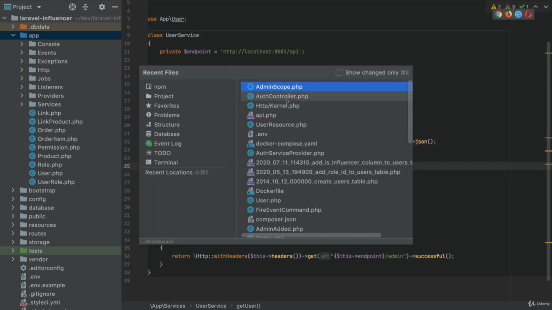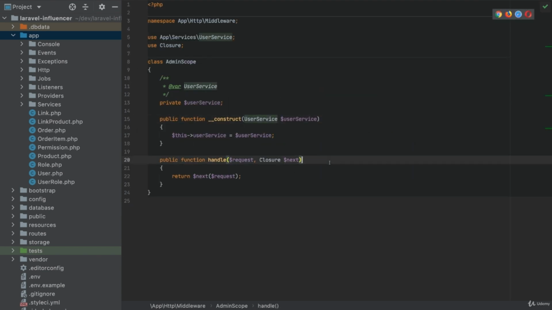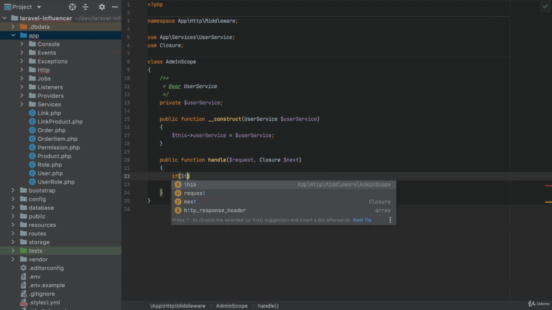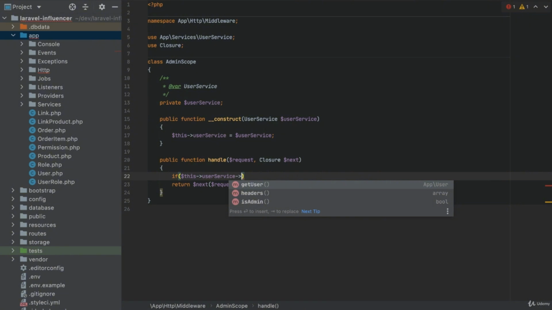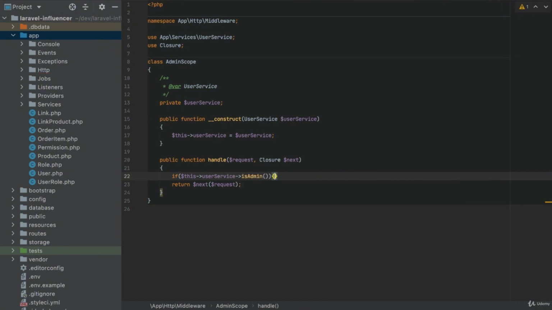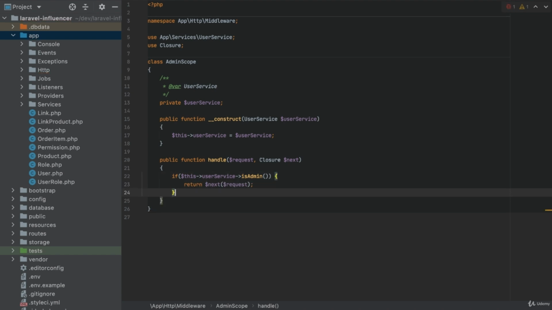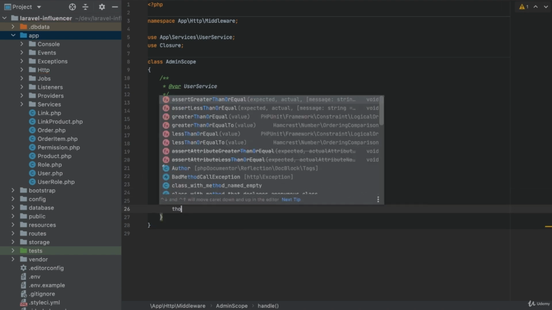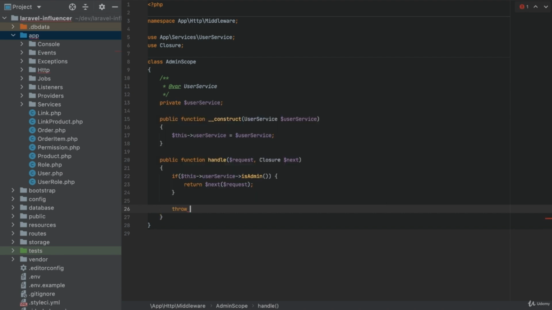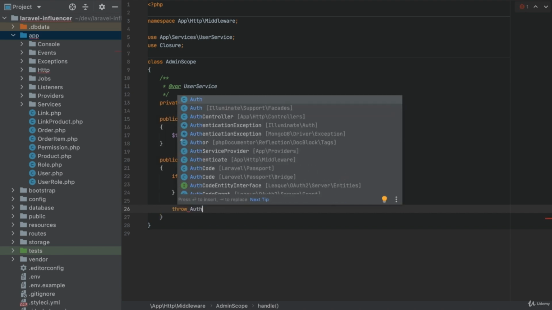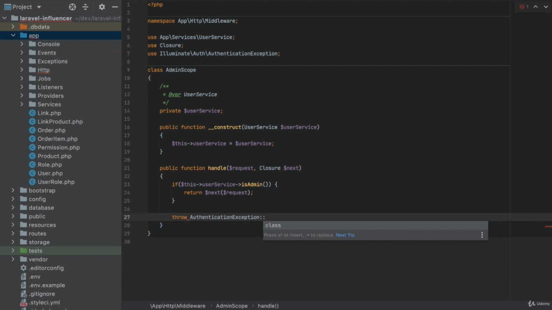Now let's go to our middleware, and here the condition is simple. If this user service is admin, let's go to the next request. Otherwise, we will throw authentication exception. We forgot the new here.